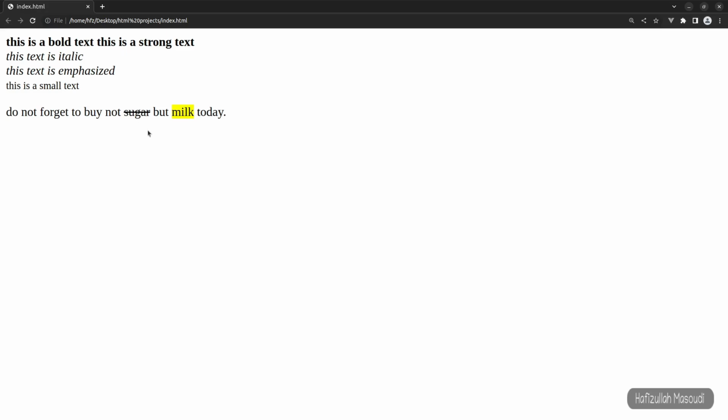Next up we have the HTML ins element, which defines a text that has been inserted into a document, and browsers will usually underline inserted text.